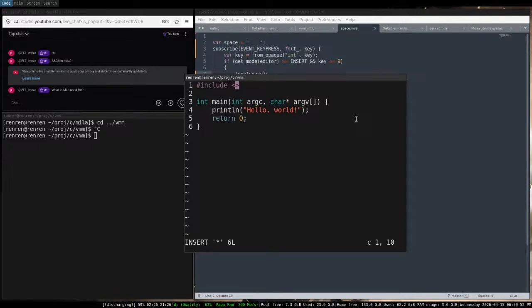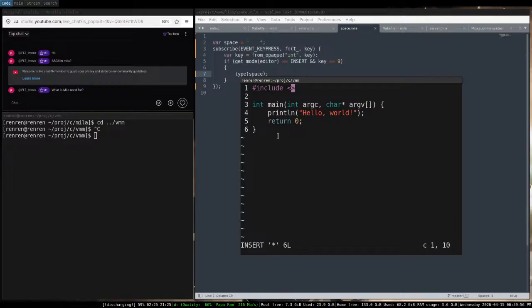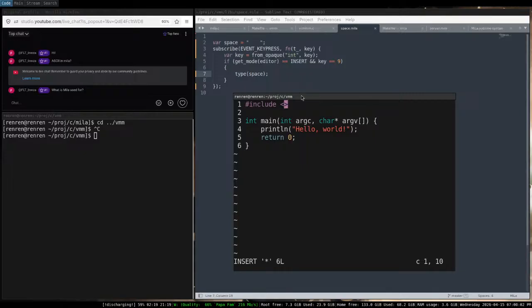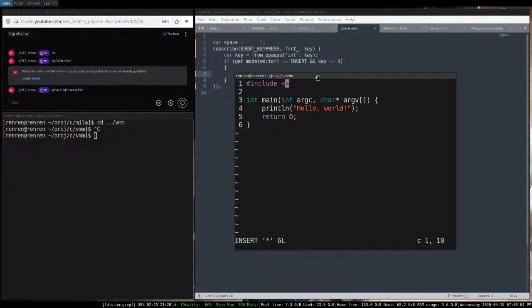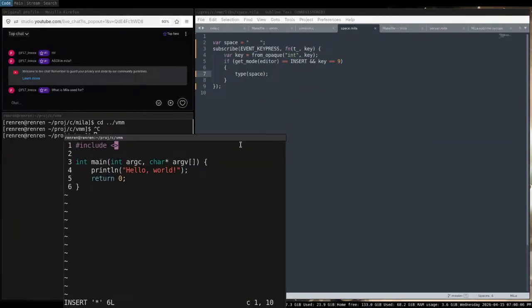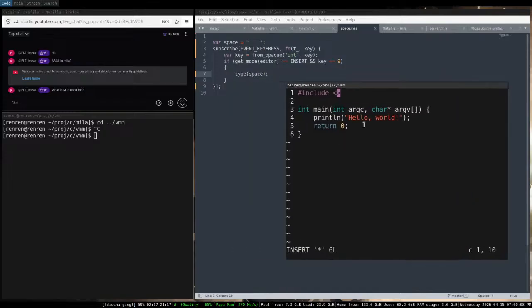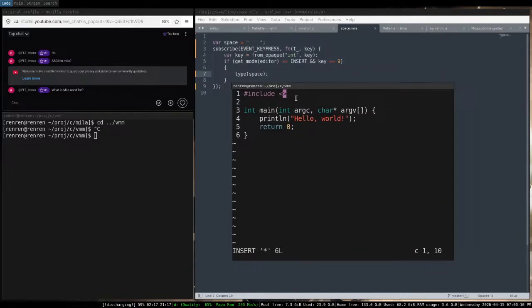And right now there's no support for custom syntax highlighting. The syntax highlighting is written in C, but in the future it will be able to use Myla functions. So what you'll be able to do is create plugins for VMM using Myla. So the point of Myla is to embed it, basically.